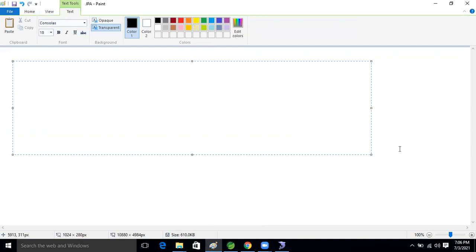So in Data JPA, to perform Blob and Clob operations, one annotation is there: the @Lob annotation. Based on that Lob annotation, we will perform both operations, Blob and Clob.